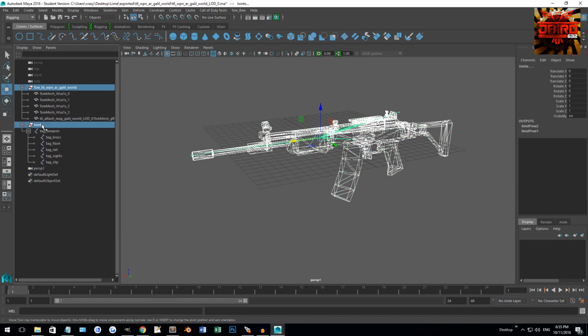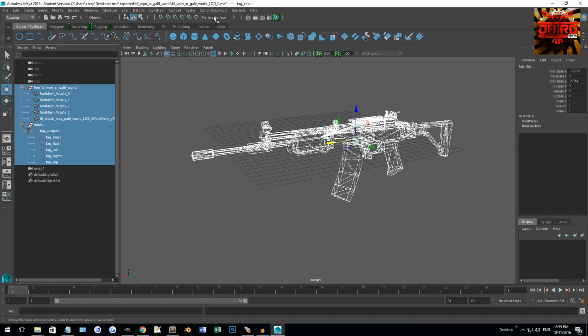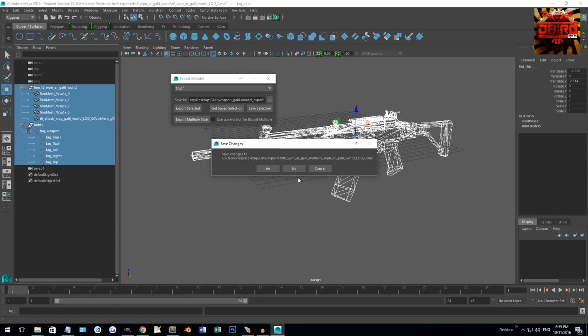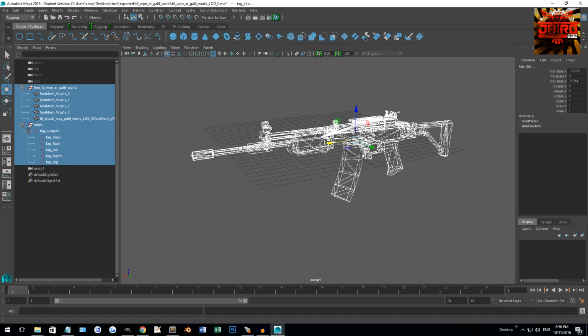So I'm going to select both of these, go select hierarchy, export model, and then we're going to go to the Galil folder that I made, and we'll call this weapon Galil. So this will be our world model. So we'll export that, and we're done with that.